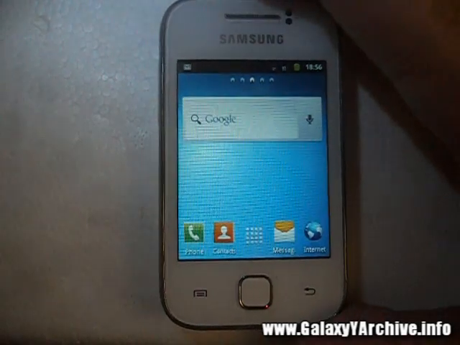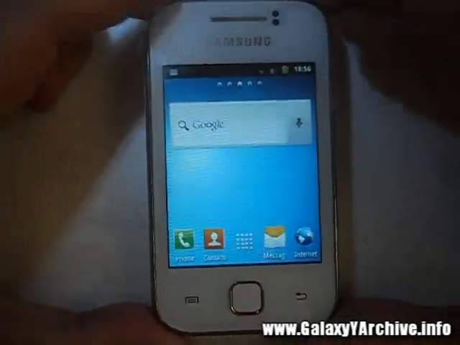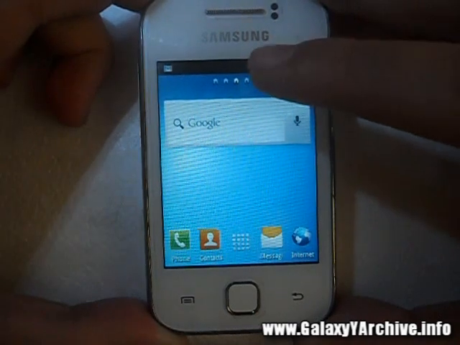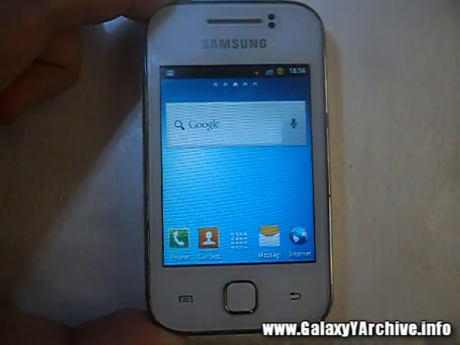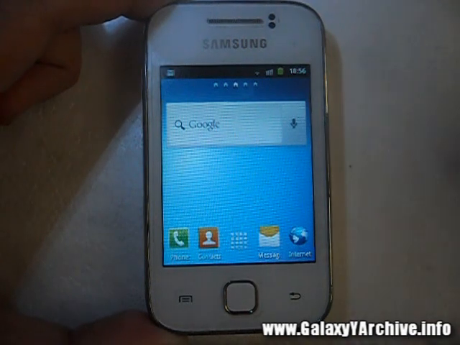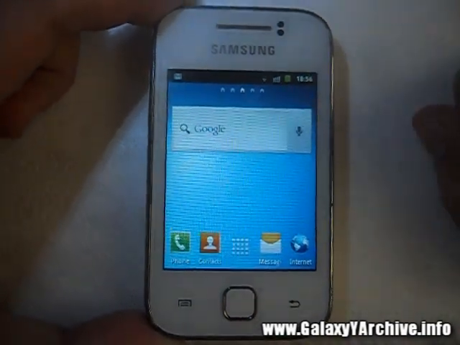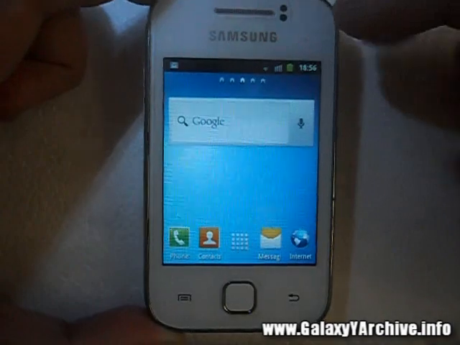Anyways, this is the launcher. It's supposed to be a Galaxy S4 lookalike, but by looking at the page indicator, it should be on the bottom from what I know by looking at an image of a Galaxy S4, but this one is at the top. So anyways, this is the home screen.